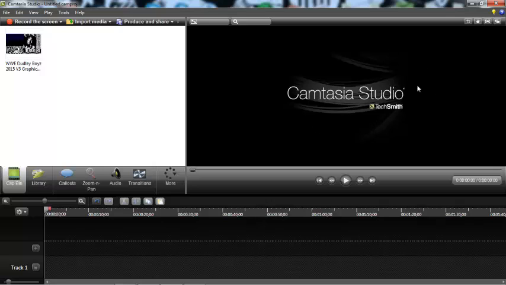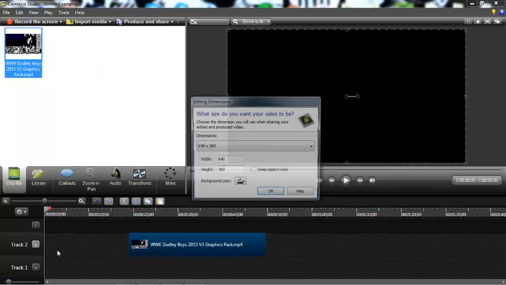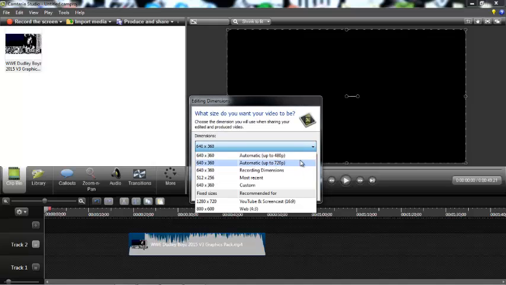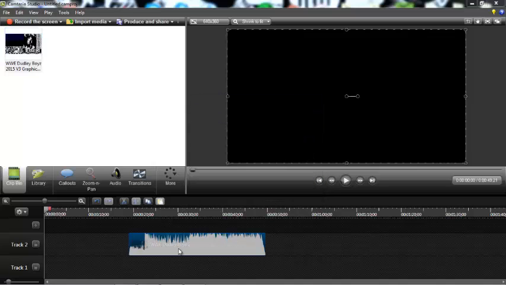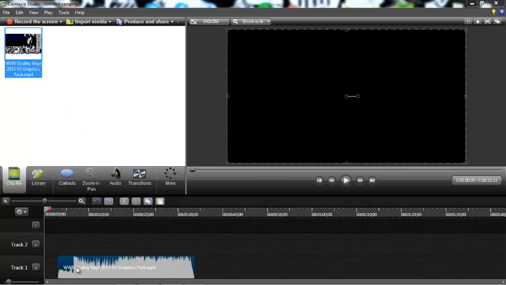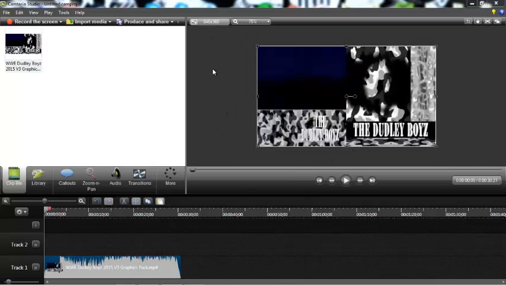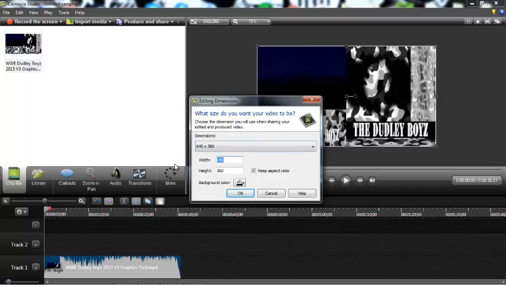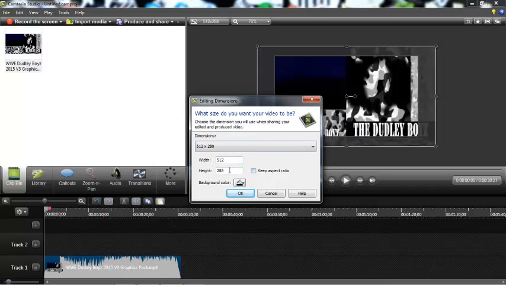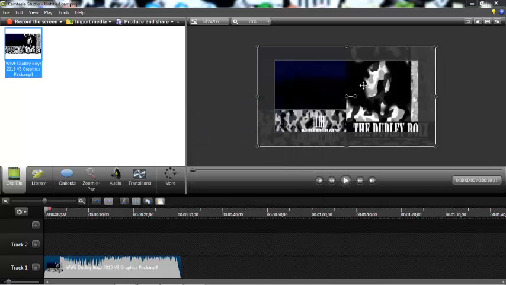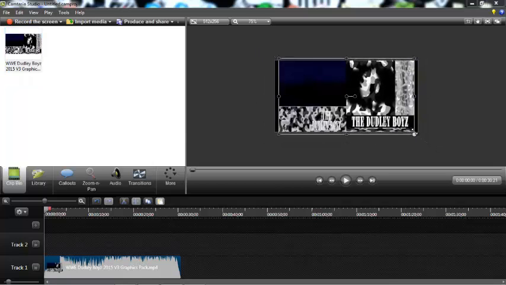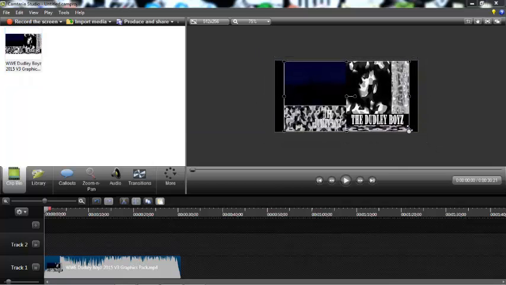I'm using Camtasia Studio 8 to edit the Minitrons out of this. So I'm just going to drag this into my timeline. I'm going to drag it in. Make sure it's all the way to the left. And I'm going to change this into 512, untick this by 256. That is a Minitron resolution. The Walltron resolution is 512 by 512, so make sure you do that correctly.